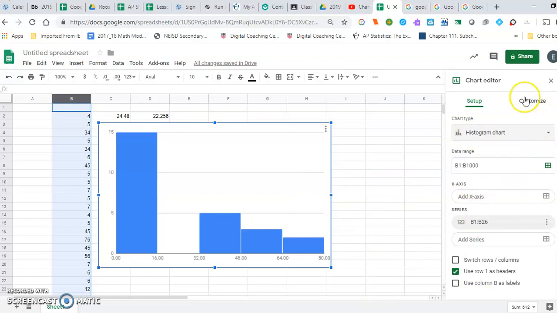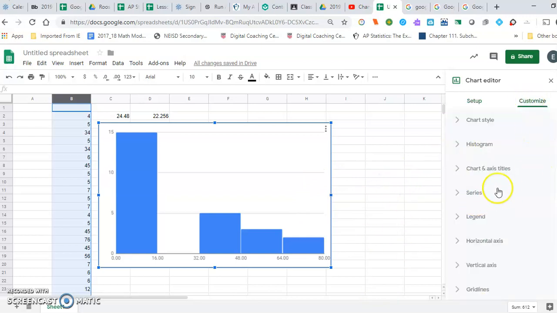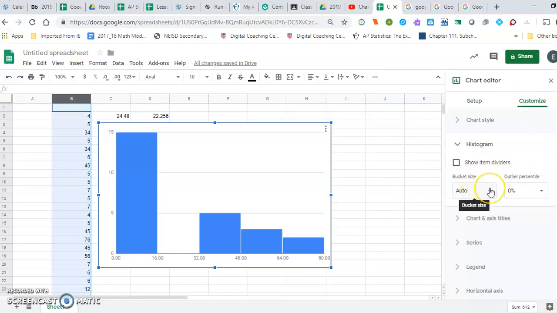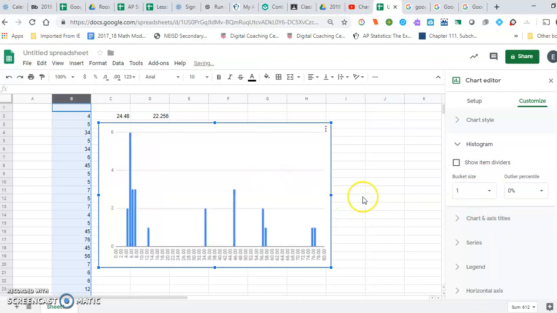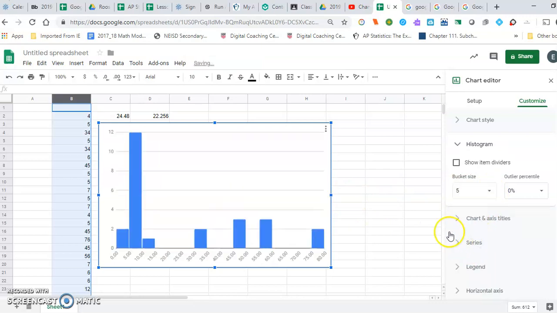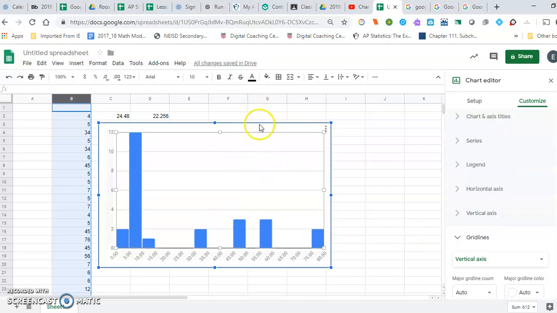I can customize this. I can change my chart. For histograms especially, the bucket size is super important if you want to get a lot of information. Obviously, having a bucket size of 1 may not be that helpful, but maybe a bucket size of 5 could be a little more useful. And the nice thing about this is, let me close this.